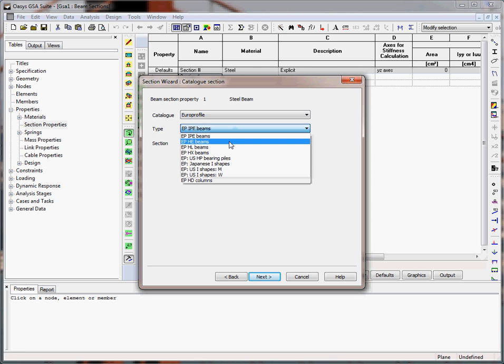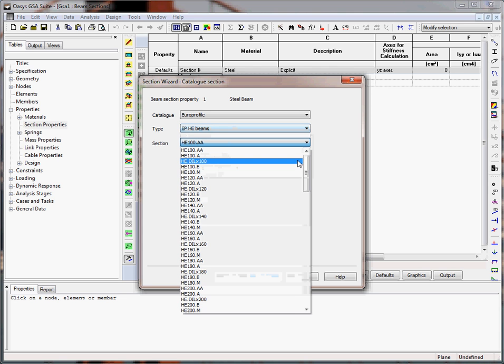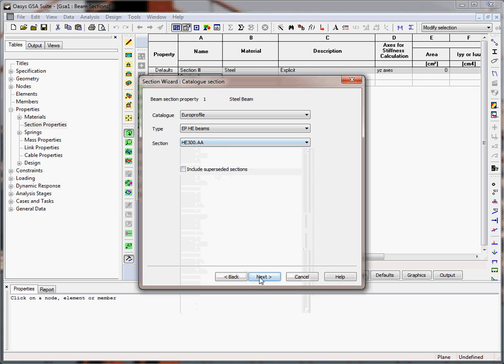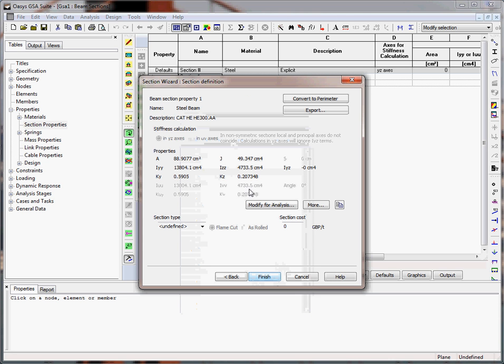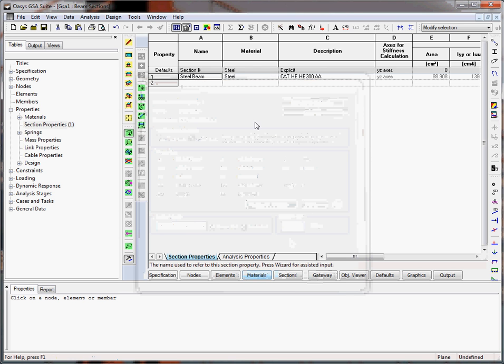The type of section is HE beam. And now I can select the relevant section for my example, which is HE300AA. So if you scroll down, it should be listed here, and you can find it under HE300AA. The next window is just checking the relevant section sizes, which are essentially being imported from this catalog, and you can verify these and click on Finish. This essentially inputs that section information into the table. And at this point, we've finished defining the cross-section properties for our beam.